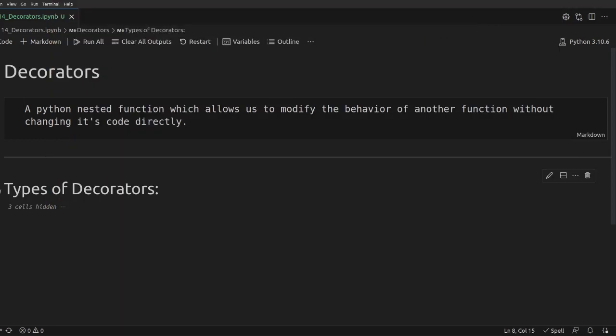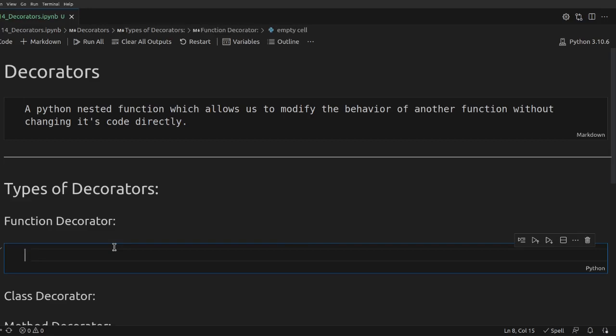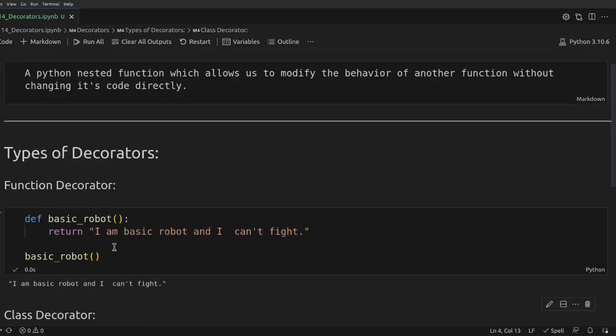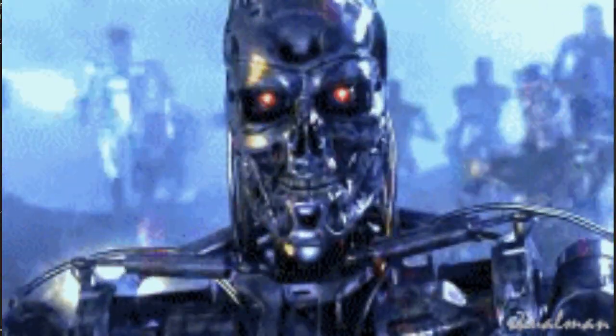There are three types of decorator: function decorator, class decorator and method decorator. Let's begin with a function decorator. What do we have in a function decorator? We have to first create one function for our basic robot. So let us create a basic robot function. Let's say that this is a basic robot. So we have created one basic robot function and this robot will return one statement. Now we are getting our output: I am a basic robot and I can't fight. Now we have to change this basic robot so our robot can fight our alien enemies.